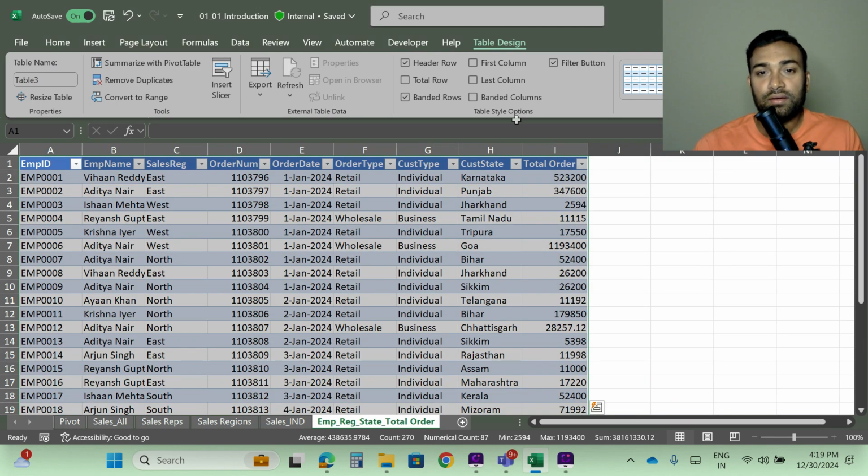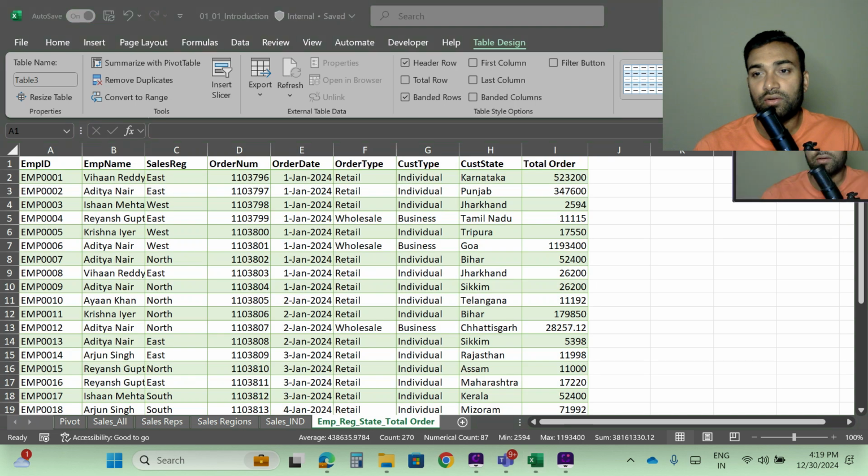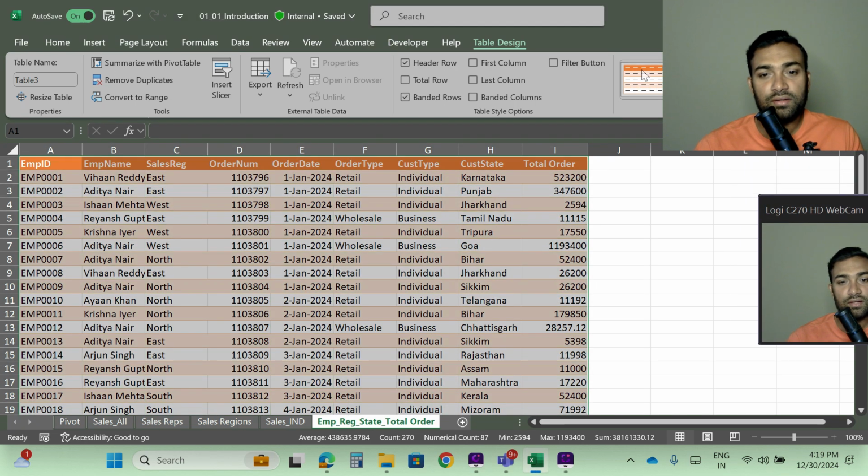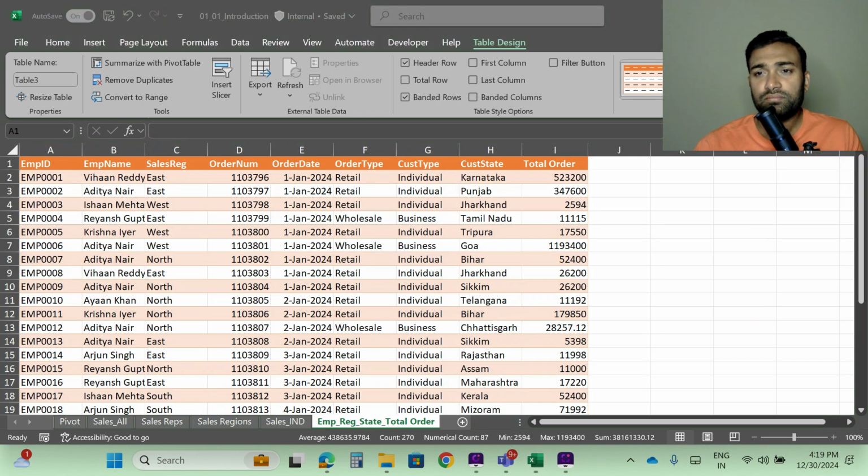Now whenever I have converted my data into a table, it comes like this. What we can do is remove the filter button. So we are removing the filter button, and it is gone. And we can design our table as well. We can change the color, there are other colors also. So let me check, maybe this color. Okay, this is looking good. So now my range, my data has been converted into a table.